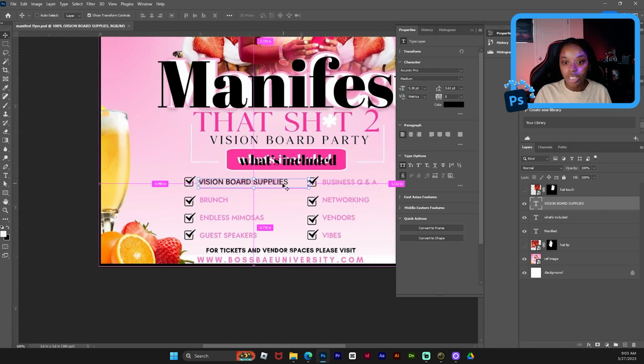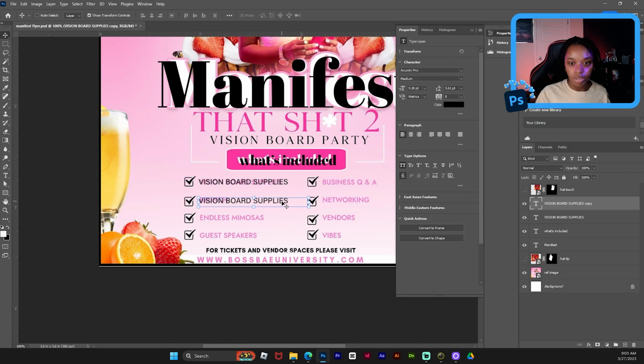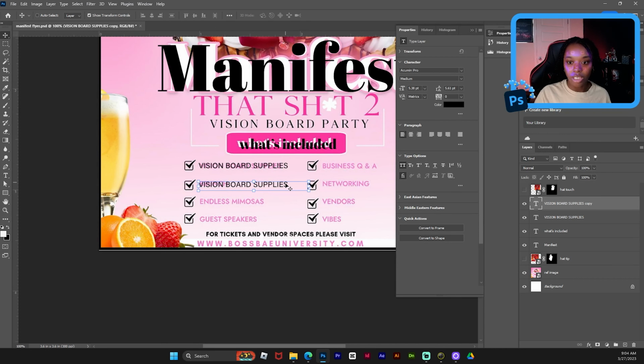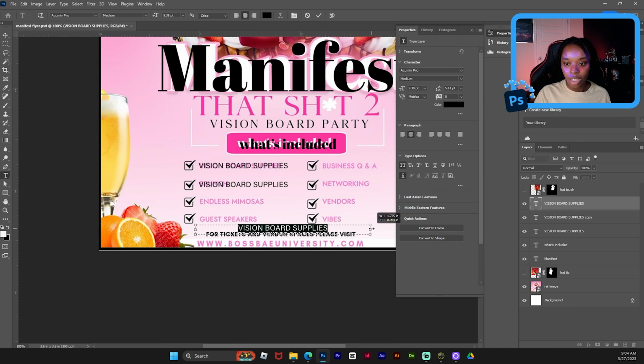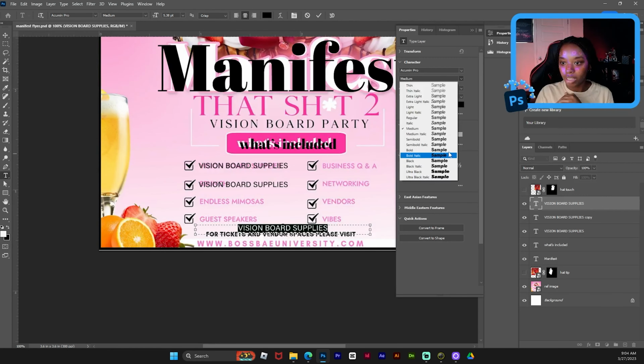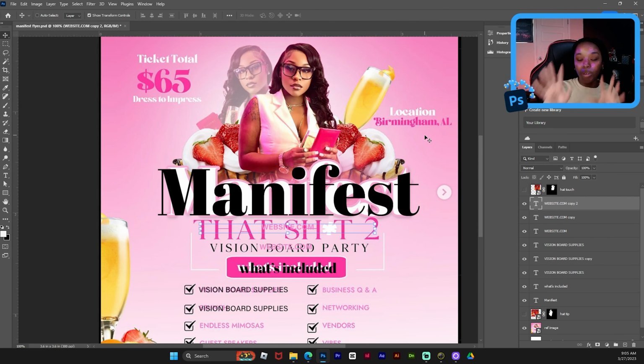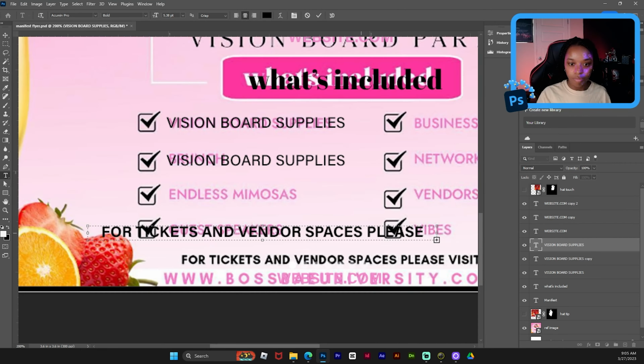And the way that I like to cheat is, like I said, I'll just make one and then I'll just duplicate it. So I'll just do this. And I'll just keep on going down. So I'll show you that part in a minute. And then for the part that says for tickets and vendor spaces, I'll put this back at center. Really, I'll just make this a bit bolder, but keep it in the same font. So right here, I'll probably go to bold. I'm gonna go ahead and lay out all the text the way that it needs to be, and I'll fast forward it.